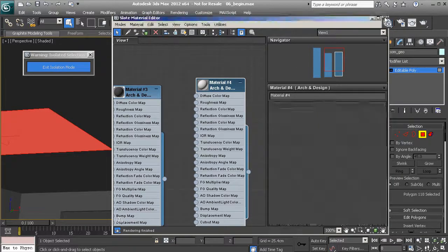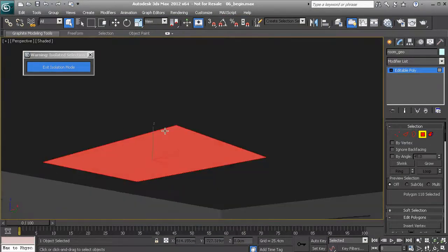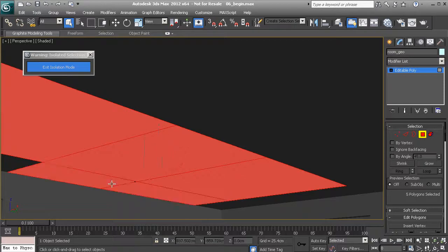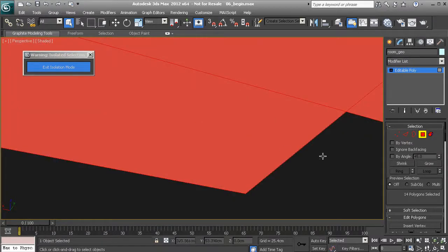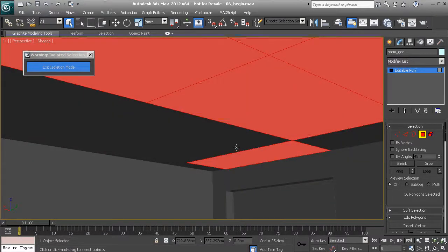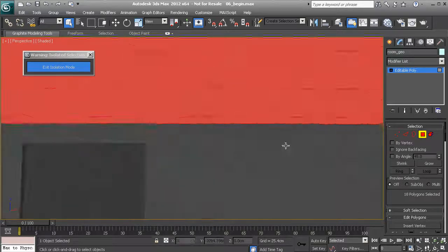And I'll just get rid of this material editor for the moment, just to get it out of the way. So let's grab these polygons that are just up here along the roof. There we are, making sure I don't leave anything behind, but also making sure I get everything that I need.